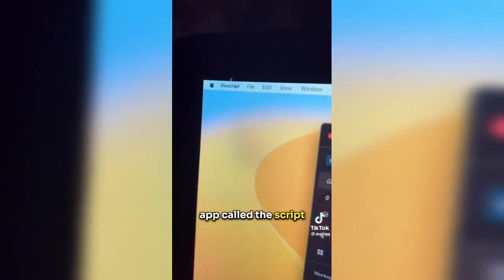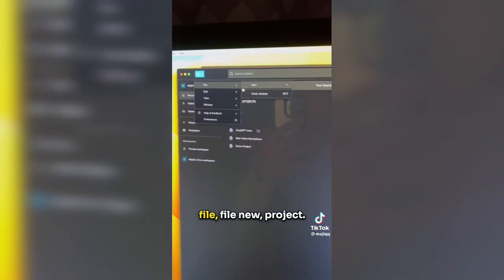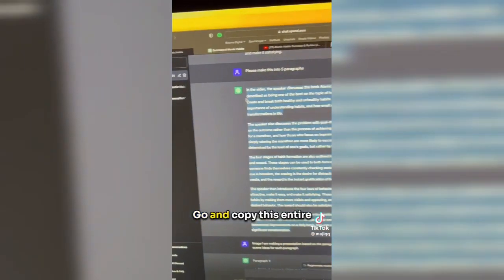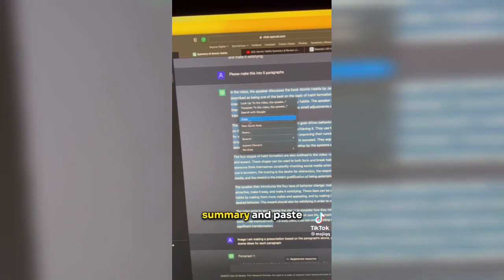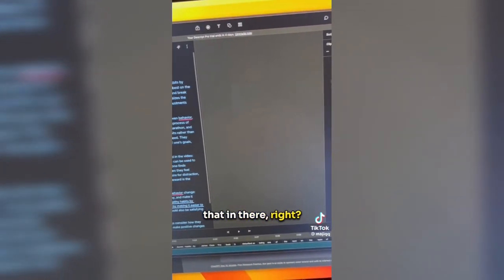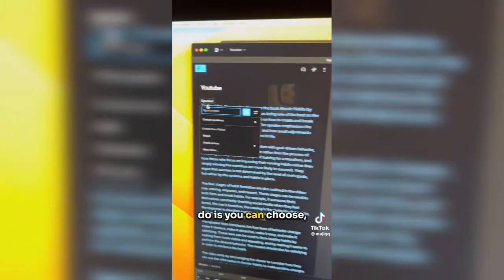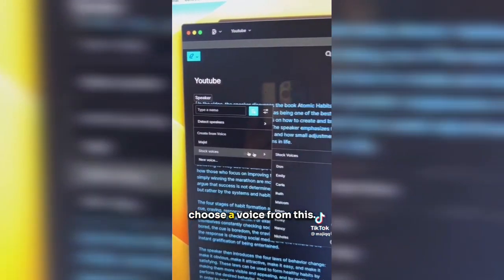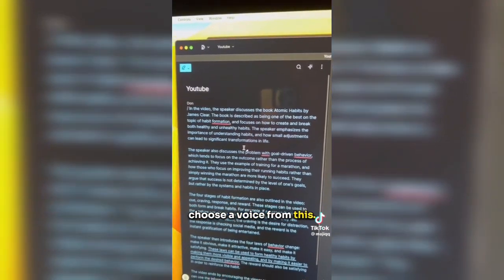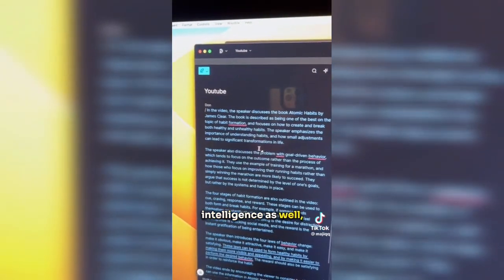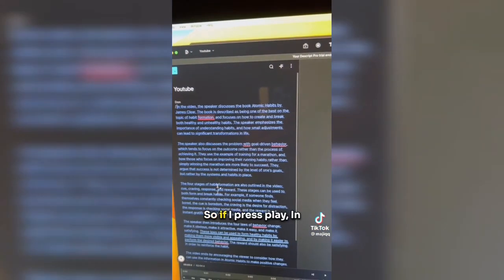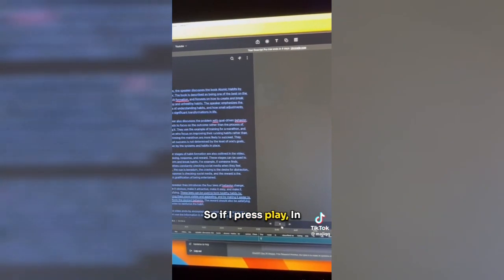Download this app called Descript. File, new project, give it a name, go and copy this entire summary and paste that in there, right? Once you paste that in, you can actually choose a voice from this. This is using artificial intelligence as well, and this voice is gonna read this for you. So if I press play.